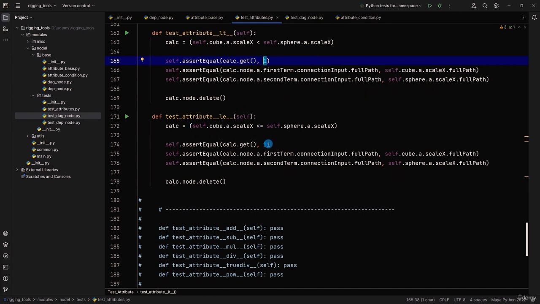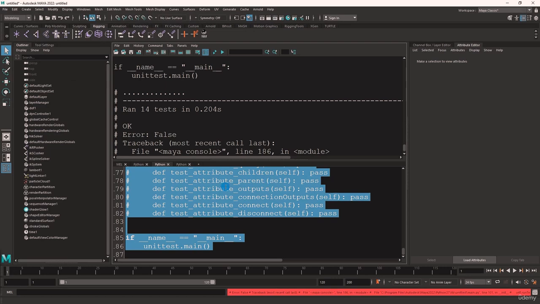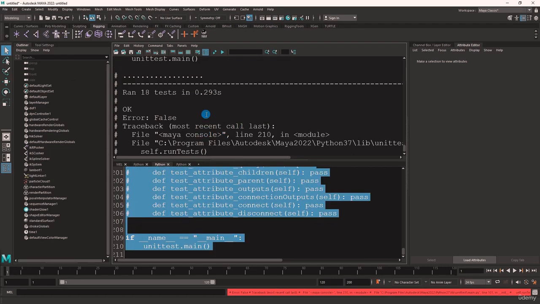And now is it less than or equal to? Less than or equal to. So that will give us true. Save, copy over, let's open up Maya, run again. 18 tests ran in 0.2 seconds.